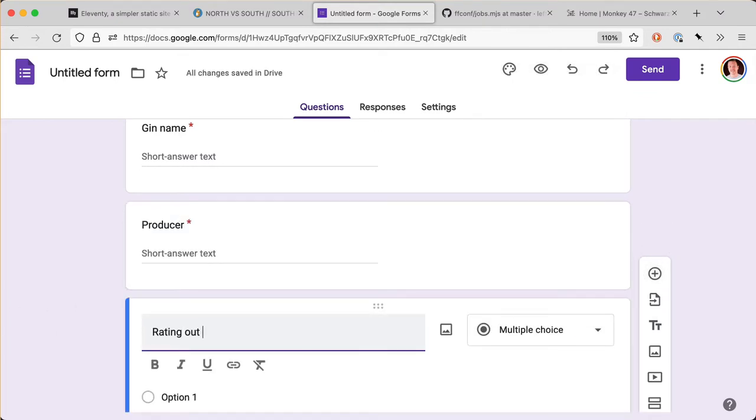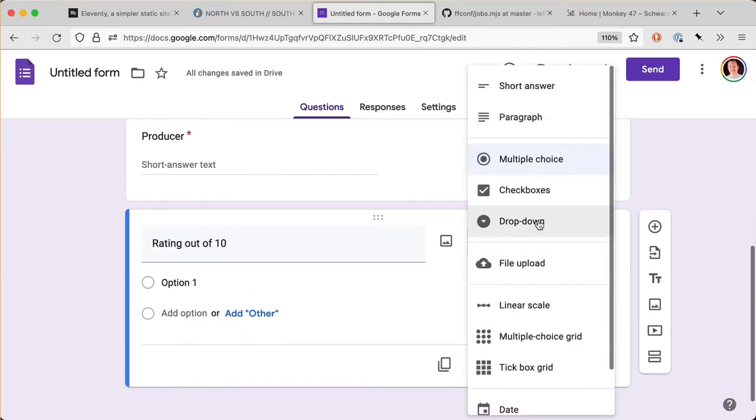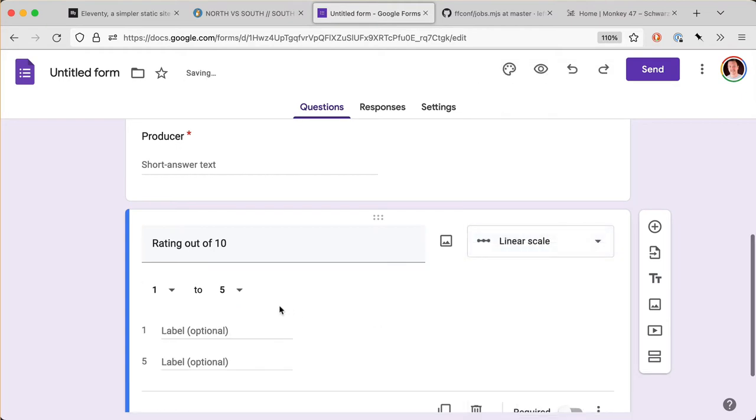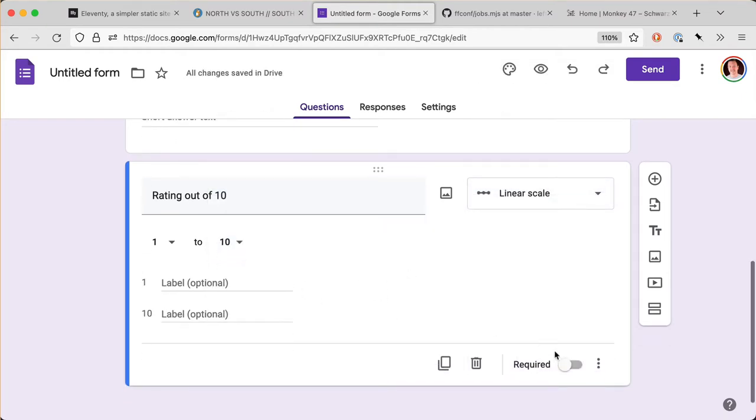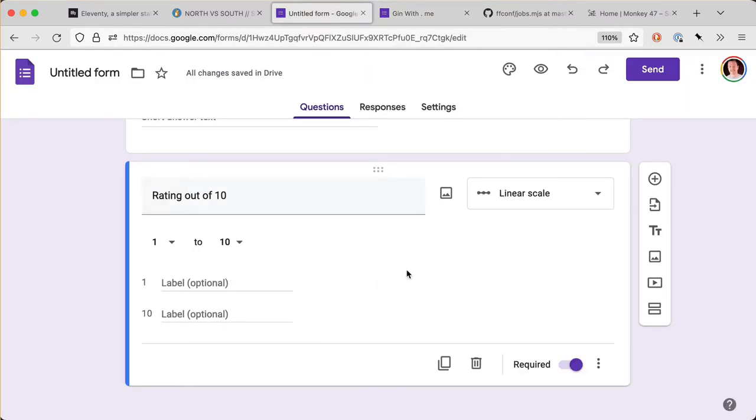Rating out of 10. And that is going to be a linear scale, from 1 to 10. What does that look like? Bloop, that'll be fine. And what do we say?